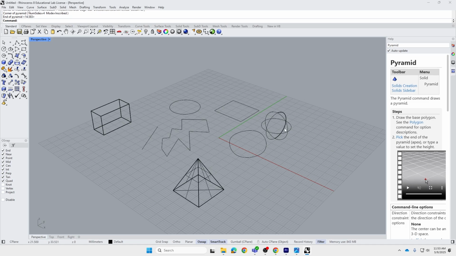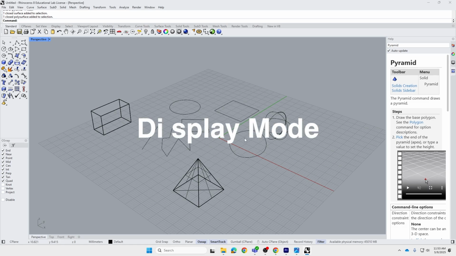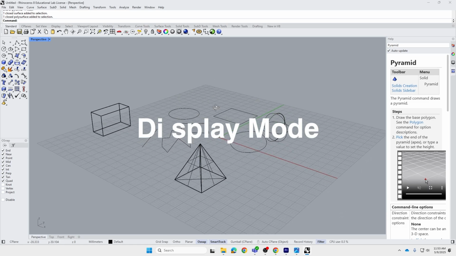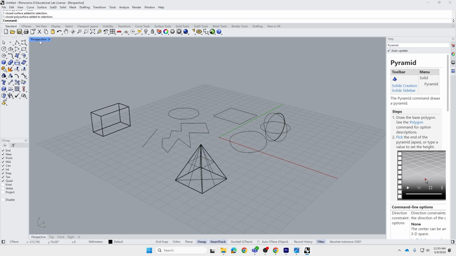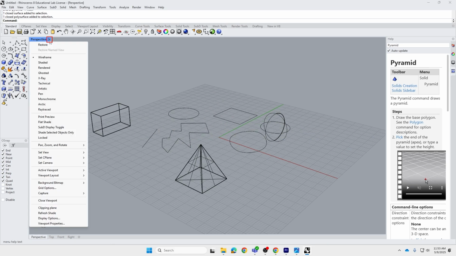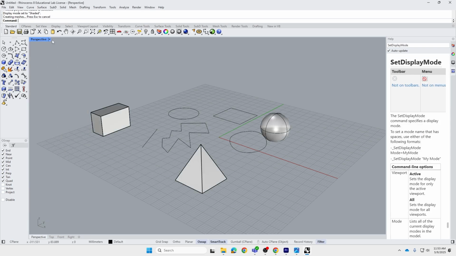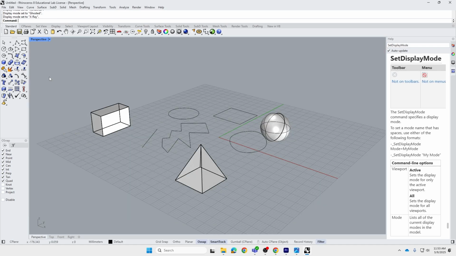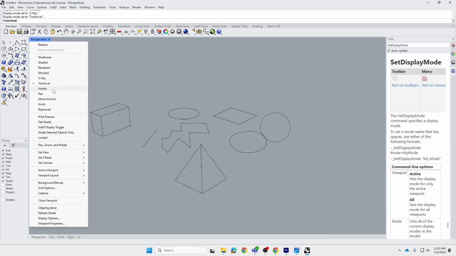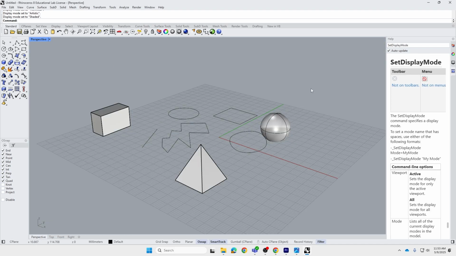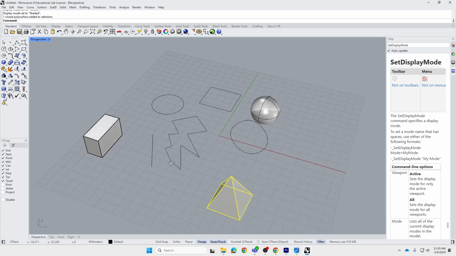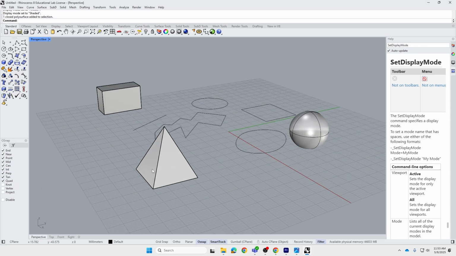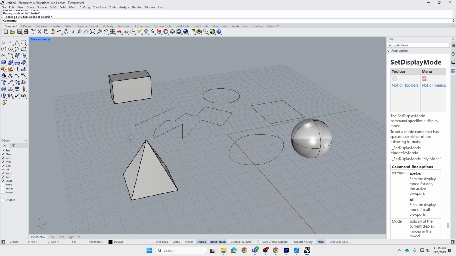You'll notice that our 3D shapes are looking a bit empty, and that's because of the display mode that we're viewing everything from. So back to where it says perspective, if you click on this arrow next to it, navigate to this list right here, you can see a range of different display modes that changes the way we see things. So have a play around with that. I'm going to stick with shaded for this tutorial. And now you can see that the faces of the 3D shapes appear and not just the outlines.